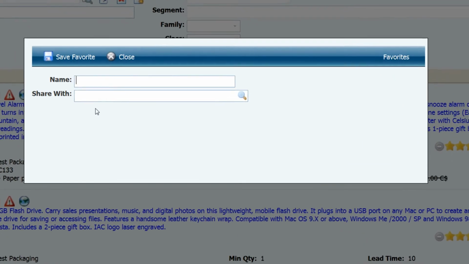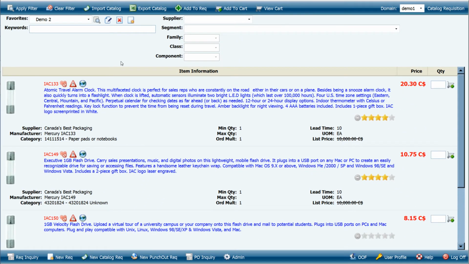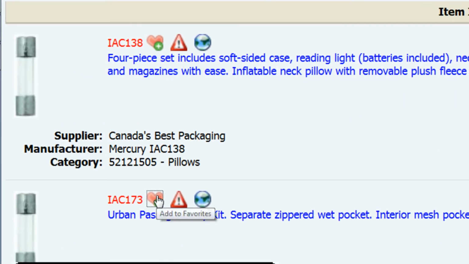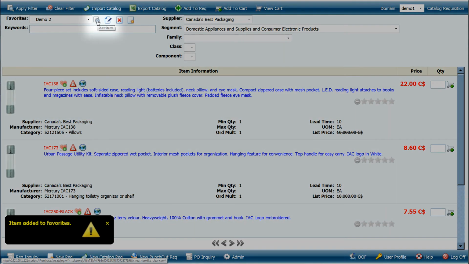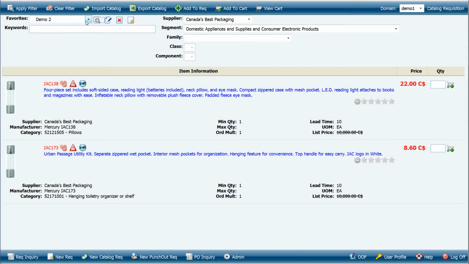I'll call this one Demo 2. You can also have the ability to share your templates with other users. I will share this one with Scott Carpents. At this point, we can start to add items to the Demo 2 shopping template. We'll add this item and this item. At any time, we can click the Show Items icon, which will display all items in the My Demo 2 shopping template. We have full flexibility to add, edit, and delete these templates at any time.